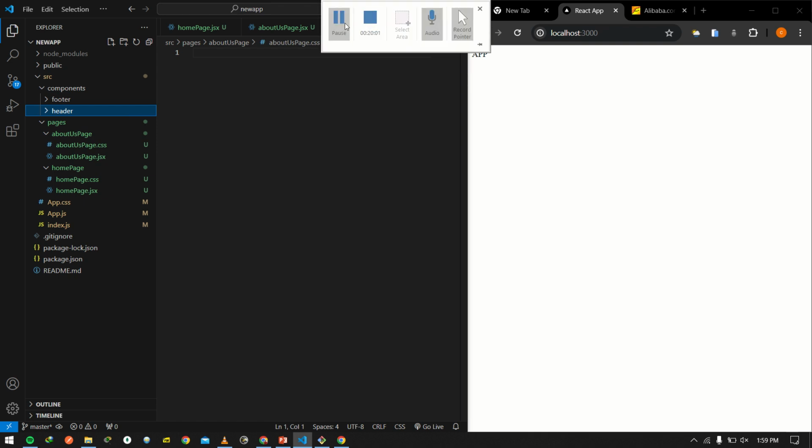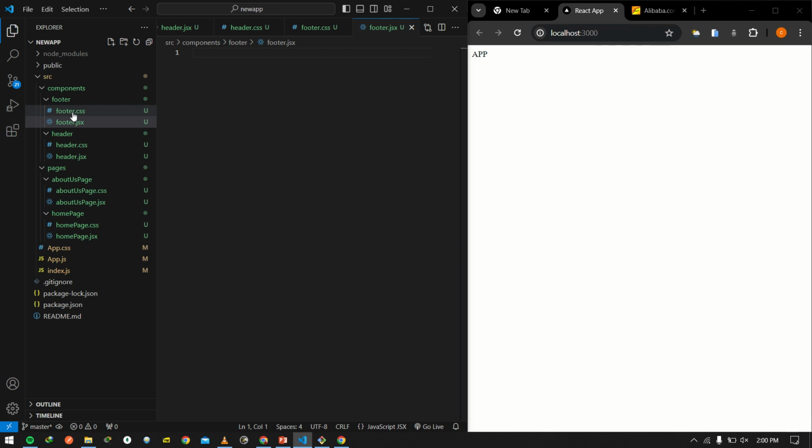Let's go. So as you can see, remember the component folder, remember footer. We have got the folder for JSX and the folder for CSS. So we have done the same conversion for all the pages and components, right? So let's do it with the home page.